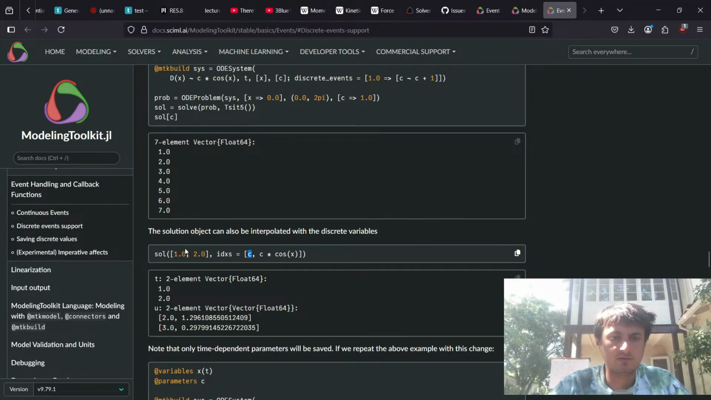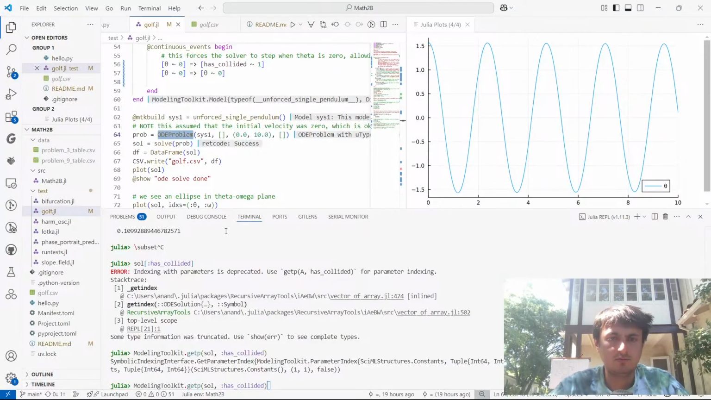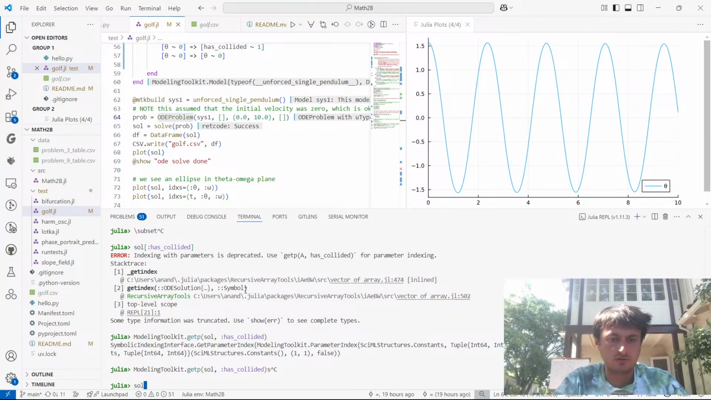Oh, wait. Sol indexes equals has collided.